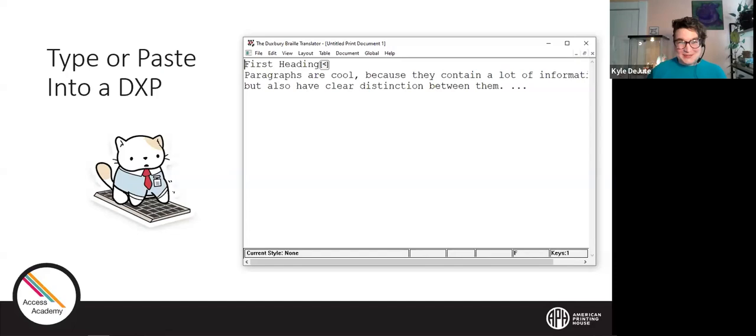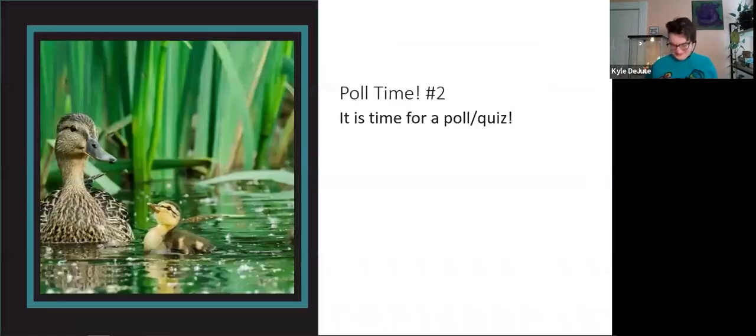Are those the only ways to get material into it? No, they're not, but keep going.